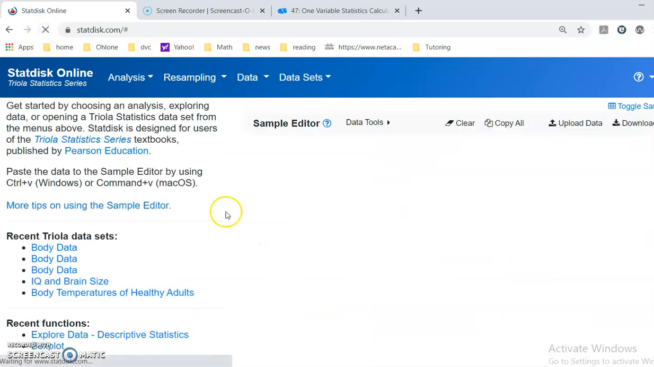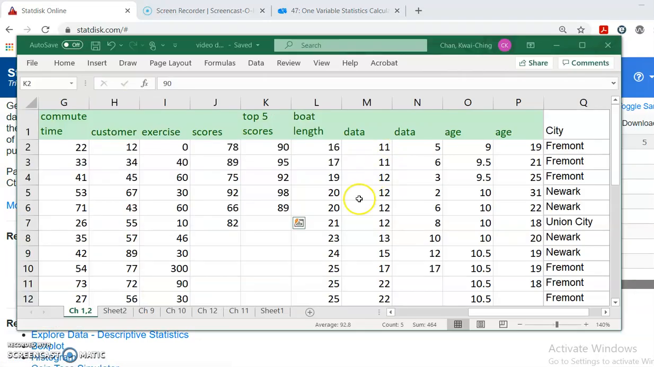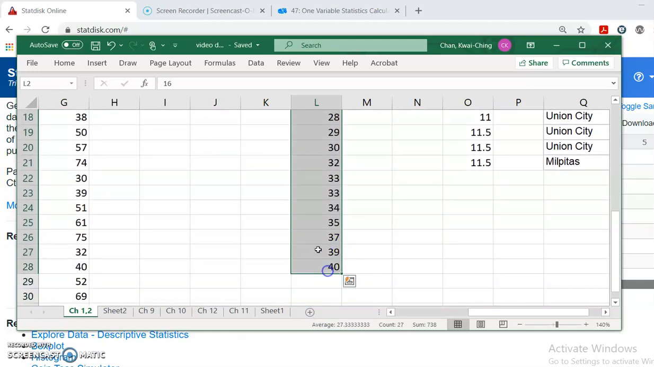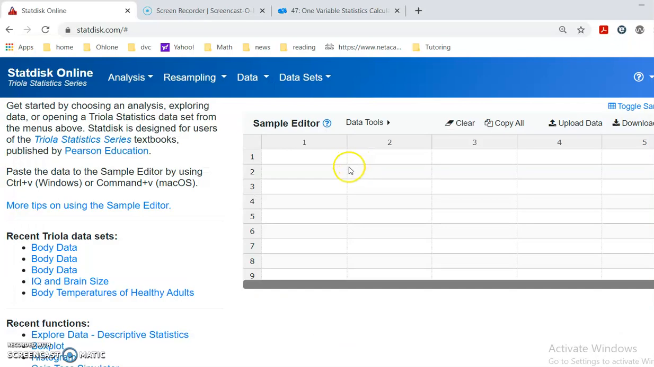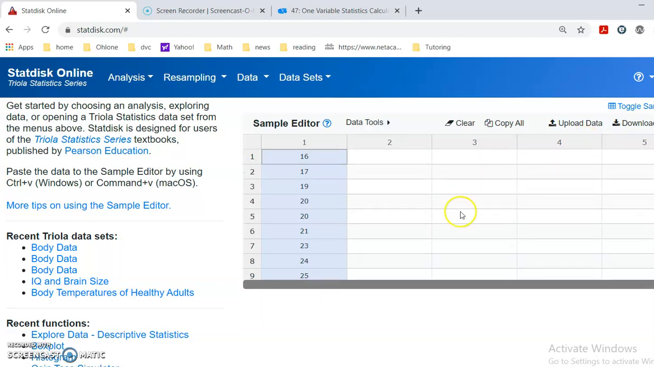Let's clear the browser and also clear all these first, because I have a set of the data, the boat length. It is a rather large data set, so I copy it, but I have it typed up. So I just paste it. After I paste it, if I want to find the mode, that's what I'll do. I'll do the data tools. I sort them. I don't sort all the columns, just this one column, column one, from largest to smallest or whatever.